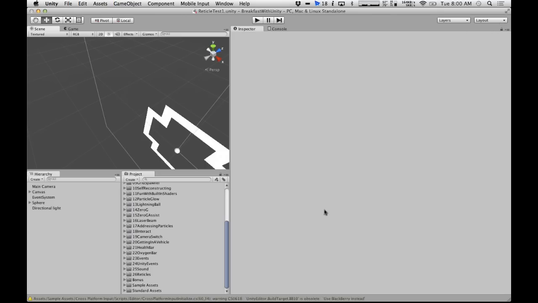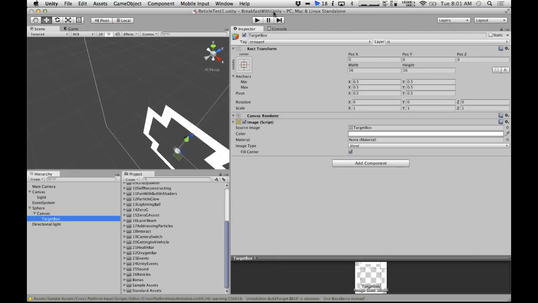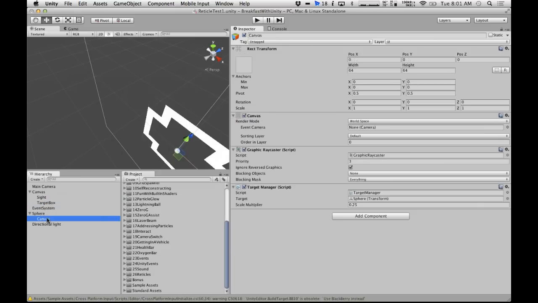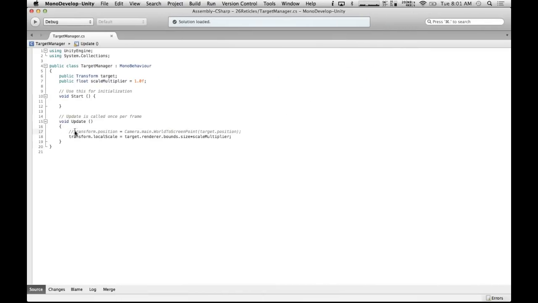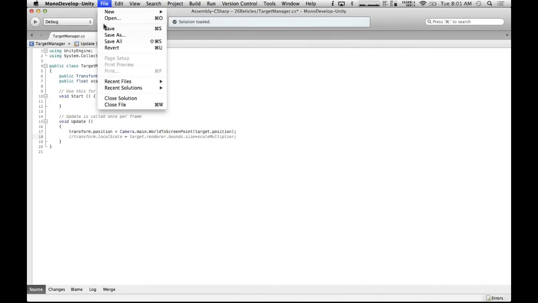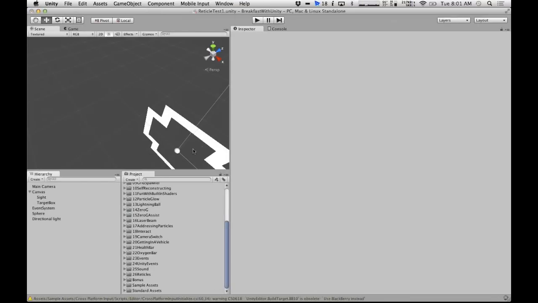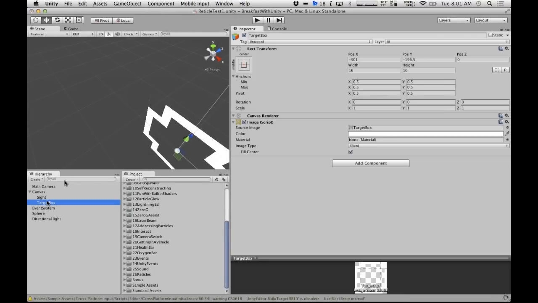So first of all, I found a little interesting bug/feature of the new UI system. It's very easy to work around, but first of all, I'm going to set everything up the way that we had it at one point. So I'm going to switch the target box over to this canvas. I'm going to get rid of this sub canvas here. We're going to switch it back to using world to screen point for the position. And we're just going to hit play at this point.